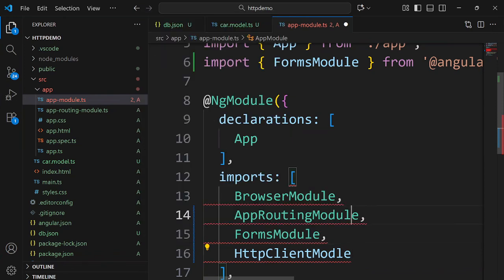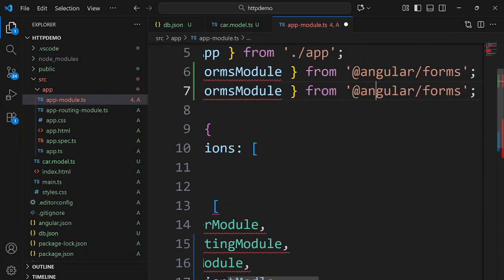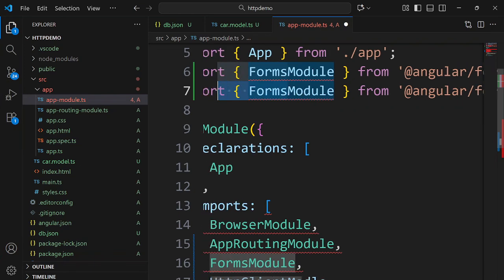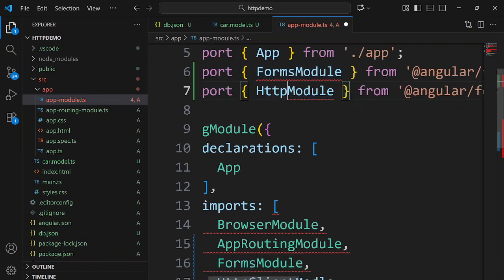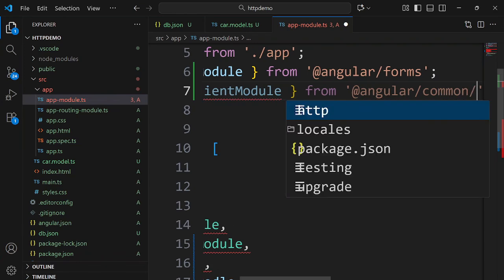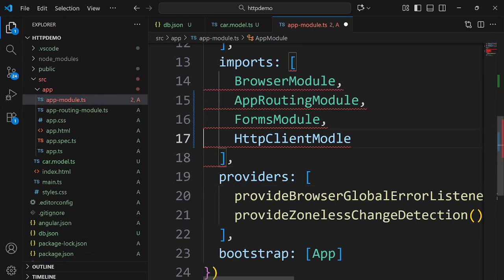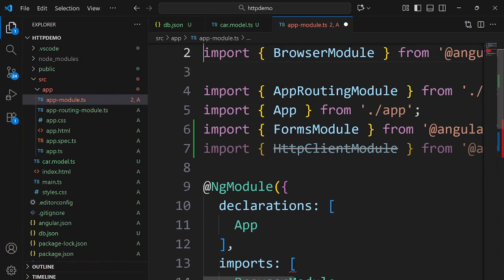The HTTP client module needs to be imported, and it comes from Angular common HTTP. Let's include that here: HTTP client module from @angular/common/http. So from here I'm going to include the HTTP client module, which says that it is deprecated anyway, but no problem.